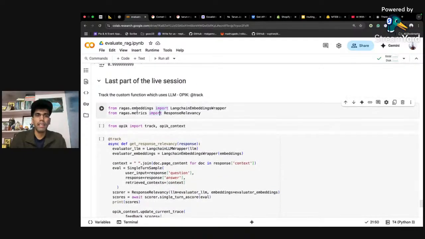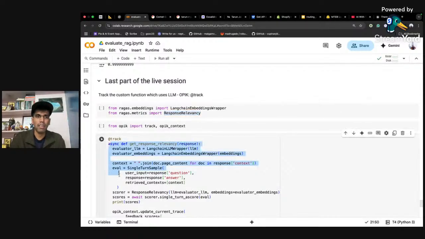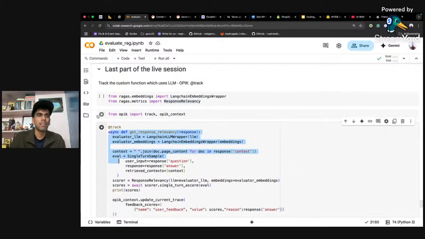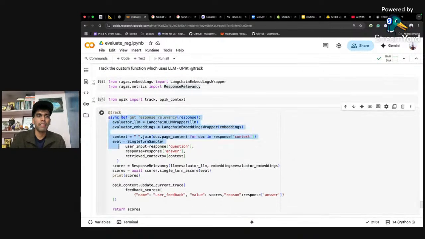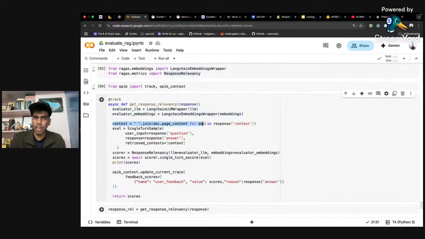Okay, so let's again import from Ragas embeddings, import LangChain embeddings. And here the metric that I'm utilizing is response relevance. You can use anything that you need, whatever you want to track. If it is using an LLM, you can track it. Define this. And here, if you notice now, I'm defining track, and it's the same thing. I'm defining the evaluator LLM, then I have evaluator embeddings, then I have extracting the context. I'm defining a single turn sample where I'm giving user input, response, and retrieve context.